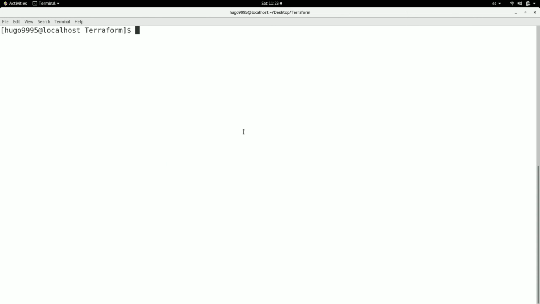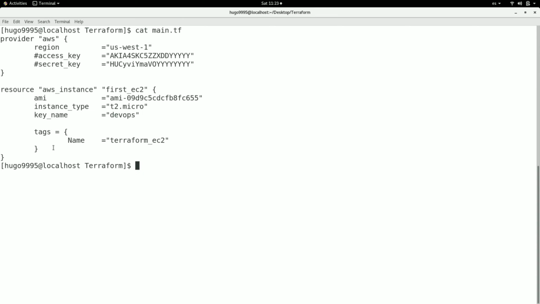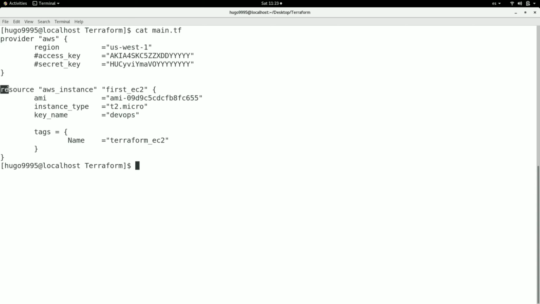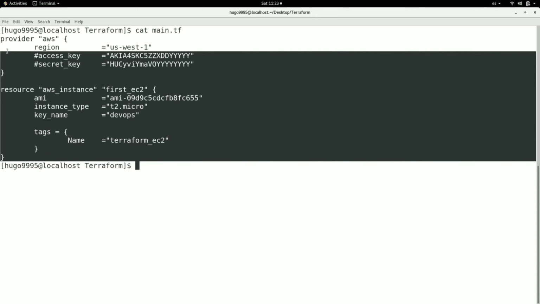Hello everyone. Today I'm going to explain the desired and the current state in Terraform. So first, let's take a look at this main.tf file, which is my desired state of the infrastructure. As you can see, I have here the provider, which is AWS, and also the resource that I'm going to create, which is an EC2 with the instance type T2 micro. And I'm also specifying a tag. Okay, this is the desired state.